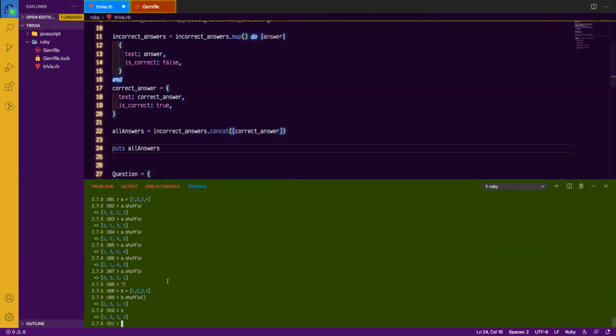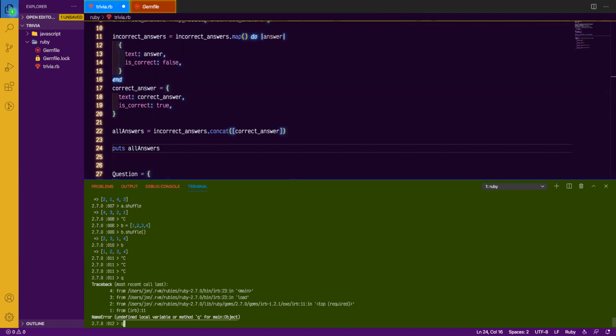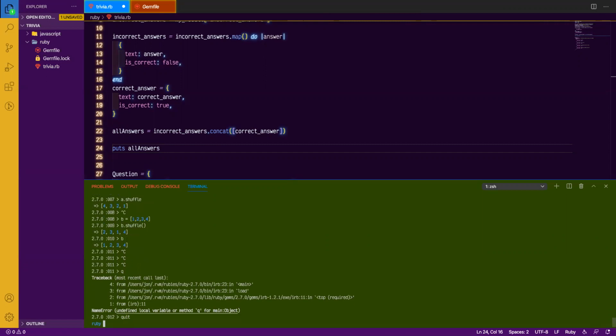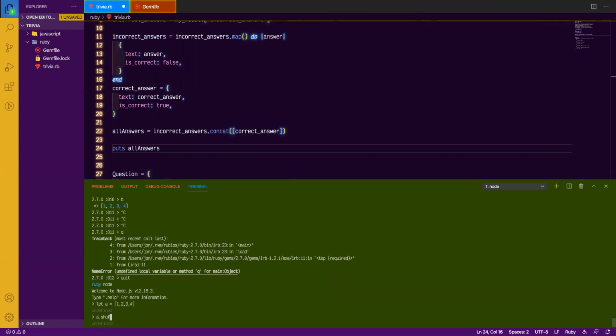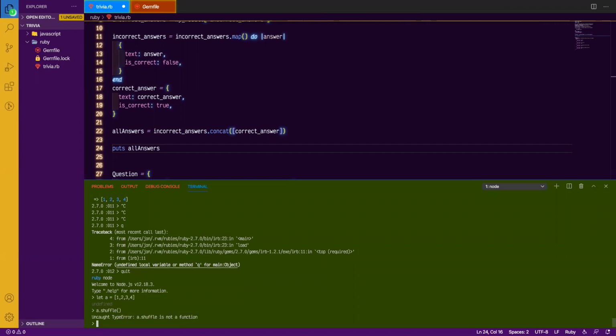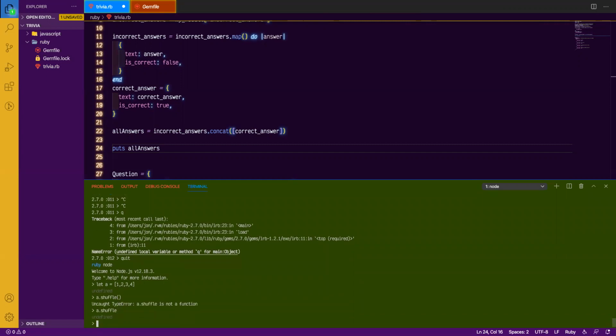Yeah. So now let's try the same thing in JavaScript real quick. Quit, what is it? Okay, cool. So I'm going to go to node. This is a really similar thing. It's just like IRB, except now I'm in a node REPL. Let's try the same thing. Let A equal 1, 2, 3, 4. A dot shuffle. Nothing. That method doesn't exist in JavaScript. And there's a lot of methods like that that don't exist.